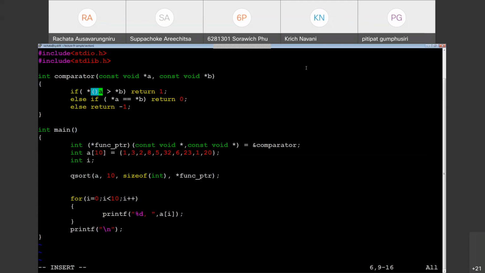I have to cast A, right, into what? From void pointer, I should cast it to int. Is that int only or int pointer? Because A is a pointer to integer, right? A is a pointer to integer. So I want to cast A into not integer, but to integer pointer. So I have to do this.